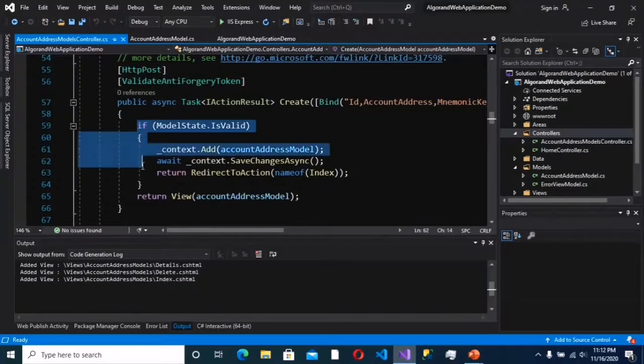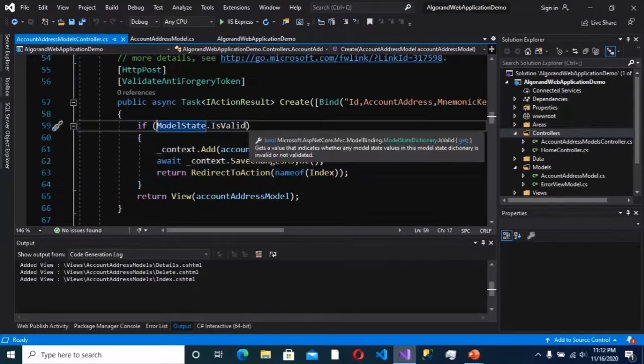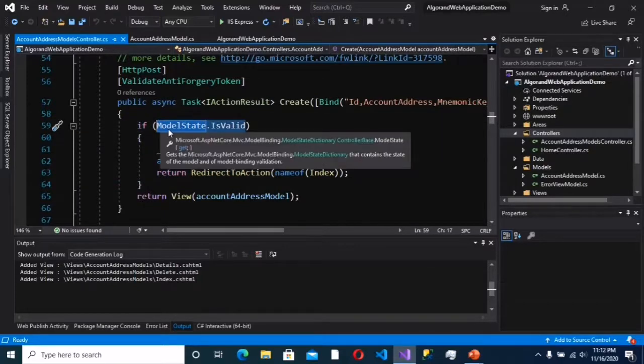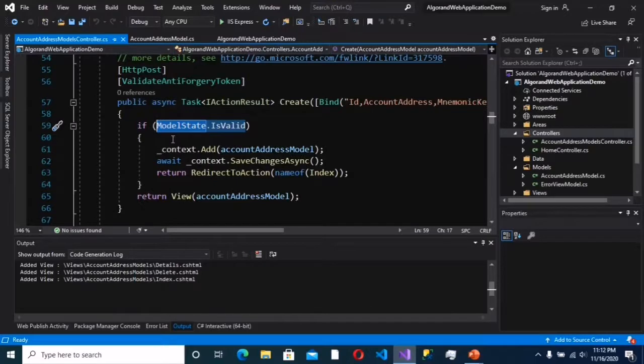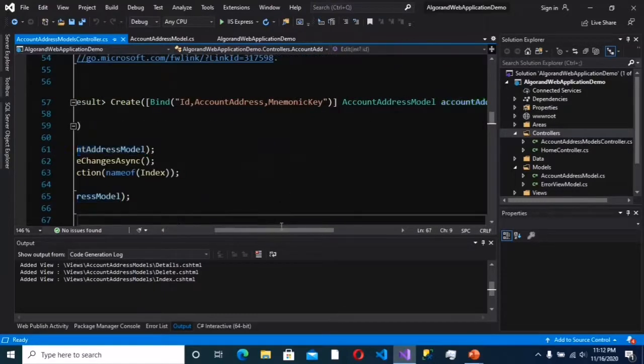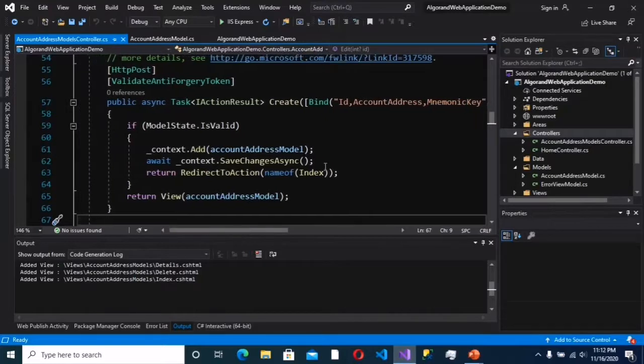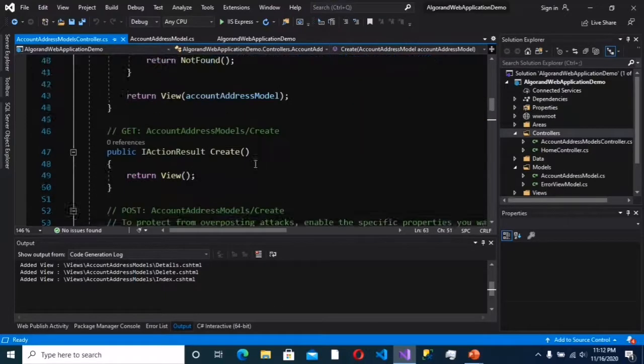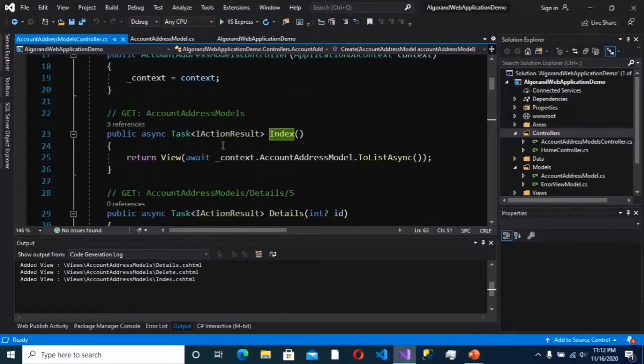So we have an if statement saying if our model state is valid. This means if the form that we're trying to fill in is valid, then this particular function will be performed. So from our database, context.Add is going to add everything that is inside of our account address model, that is the ID, the account address, and then the mnemonic key. After doing that, it's going to save our changes to our database and then redirect us back to our index page, which will then display all the available records inside of our database.